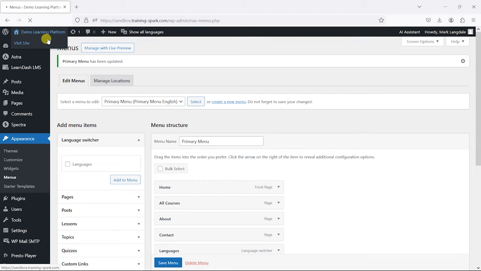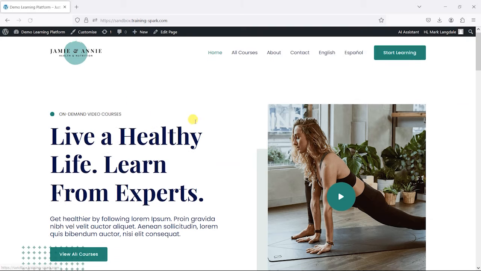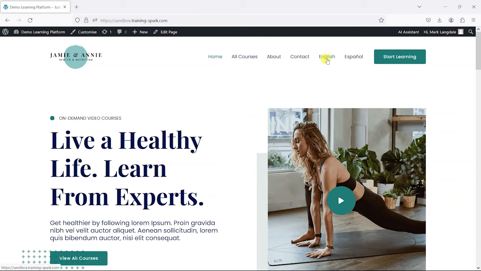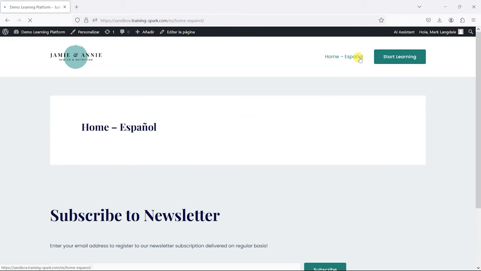And now if I go back to the page, we're on the home page here, and we can see that we've got English and Spanish. And if I click on Espanol, what it will do is take me to the home page, but in the Spanish version, which can have different content, obviously in Spanish, but it might have different videos and things like that.